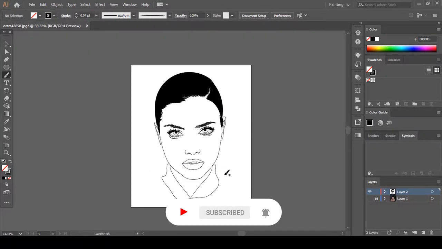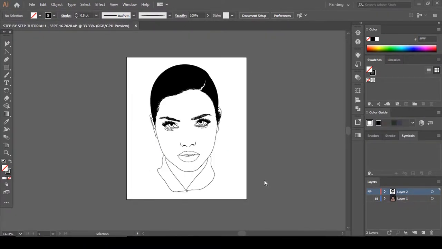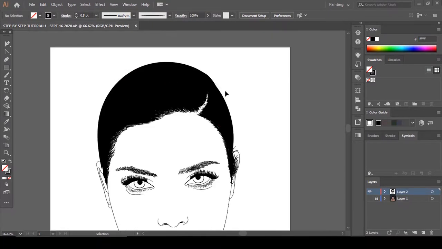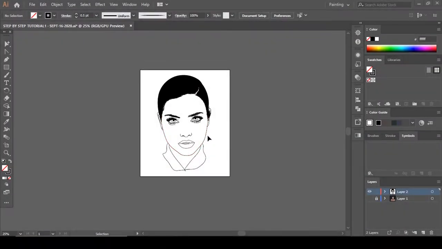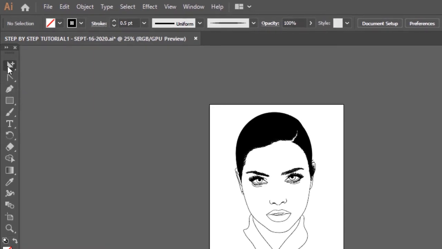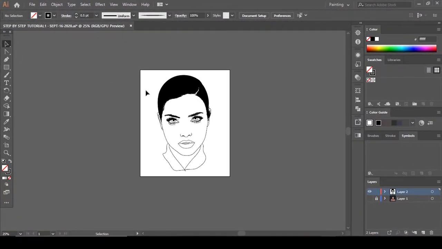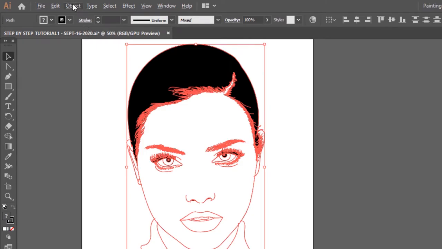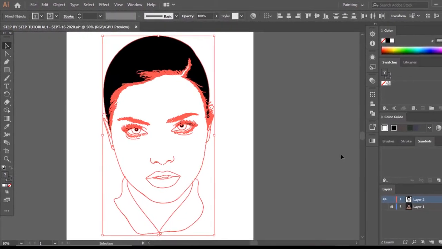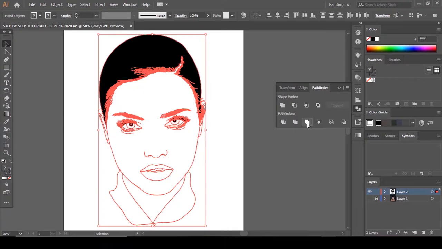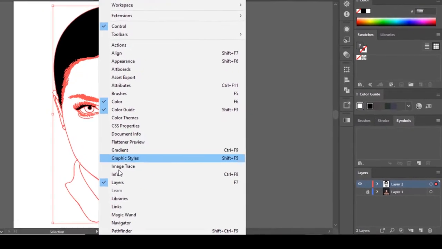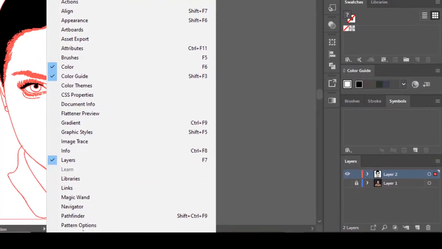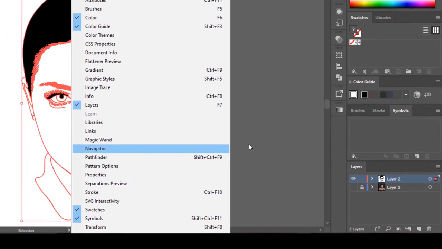Before we proceed, check if your lines are all connected or closed up so you don't have problems later when coloring your line work. Alright, grab a selection tool and select everything. Then go to Object, click on Expand Appearance, go to Pathfinder and hit Merge. If you can't see Pathfinder on this panel, come to Windows here and you'll find Pathfinder down here.